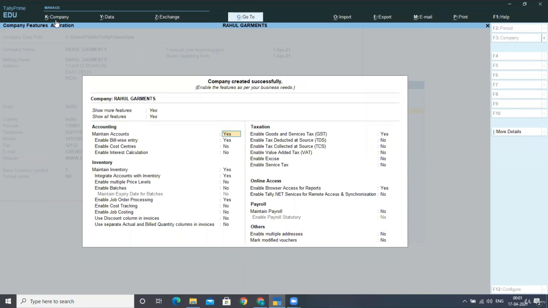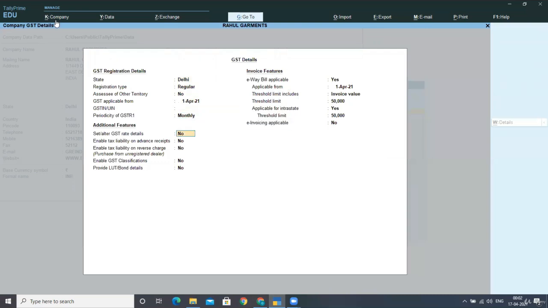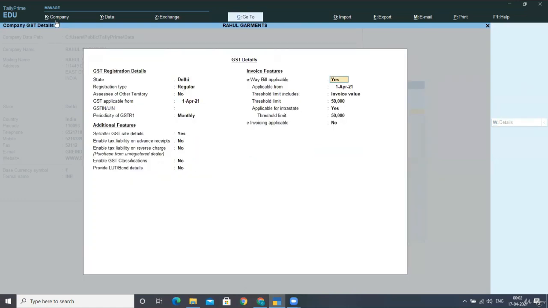Now for the features option, first of all, go to taxation features, select here set enable GST to yes. Now after selecting this, you have to set or alter GST details to yes. Then in this, take it as taxable and you can provide here the details, but we will not provide here the details. Rather, what we'll do is we'll select here e-way bill applicable to yes.